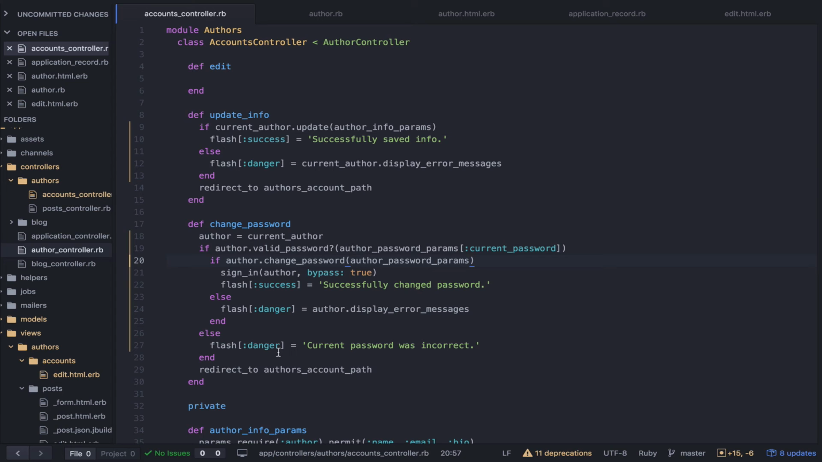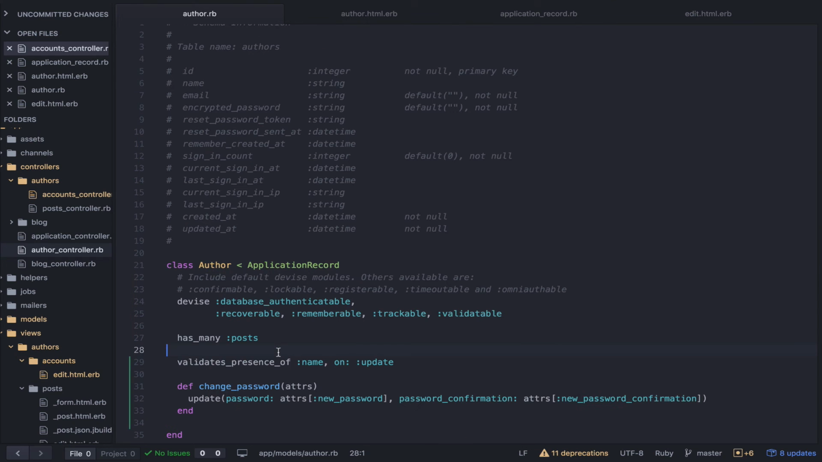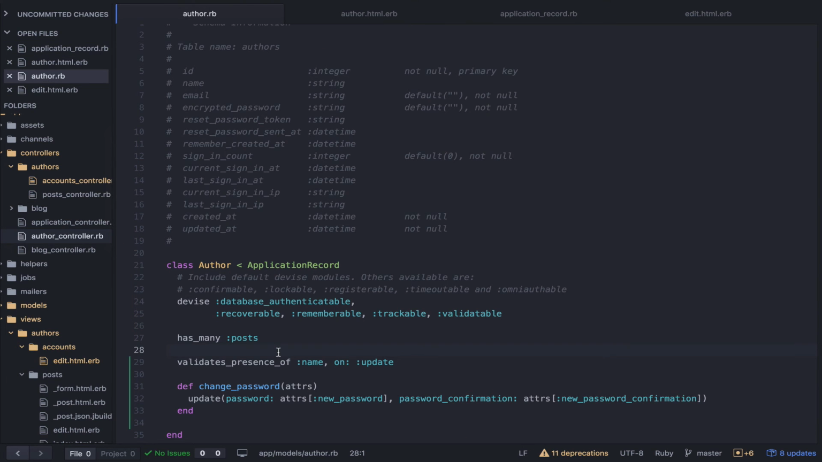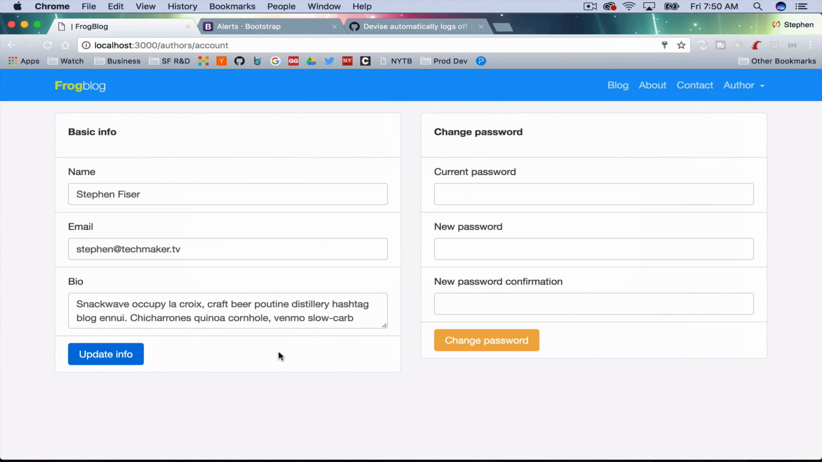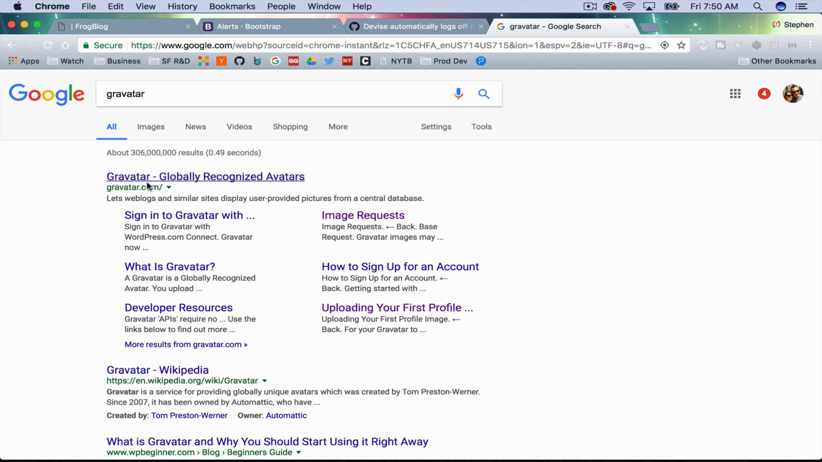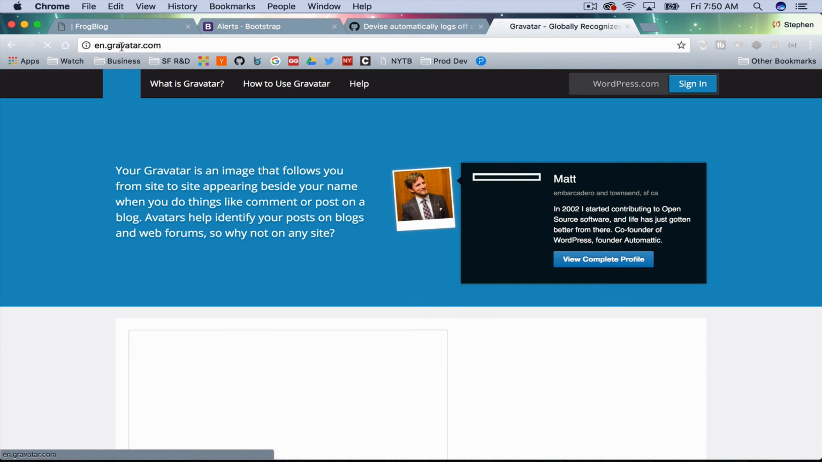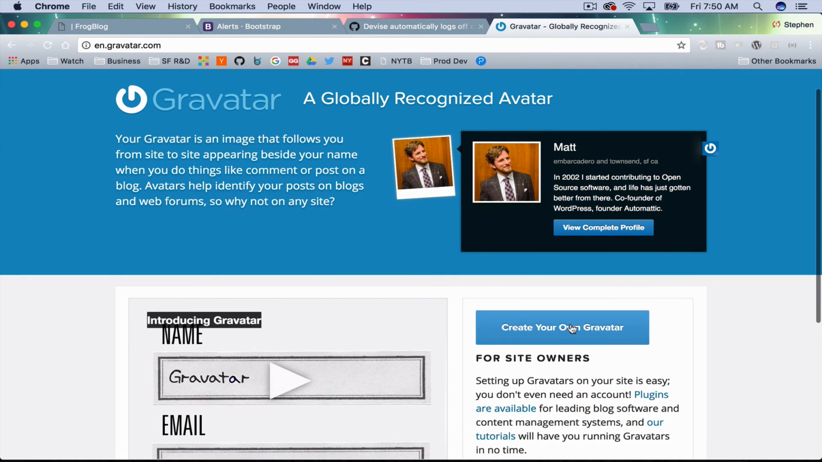The last thing that I want to do is hook up the author's Gravatar if they have one. So if you're not familiar with Gravatar, you can sign up at en.gravatar.com. You just click create your own Gravatar and follow through all the instructions. I am not going to show you how to do that because you can do that on your own. It's pretty easy.